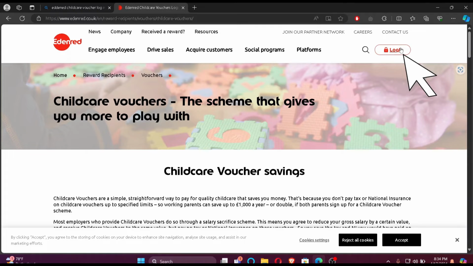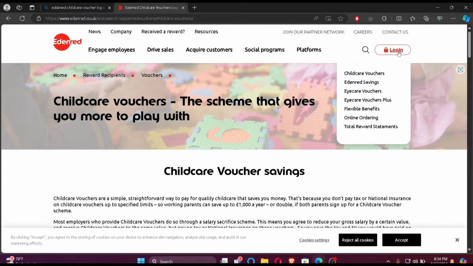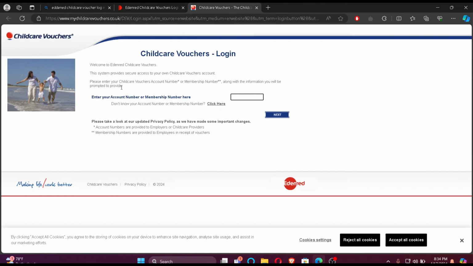you just have to look on the top right corner and you'll see Login. Just click there and click on Childcare Vouchers. From here, you just have to enter your account number or membership number and click Next, then enter your password and just log in. That's it for today, guys.